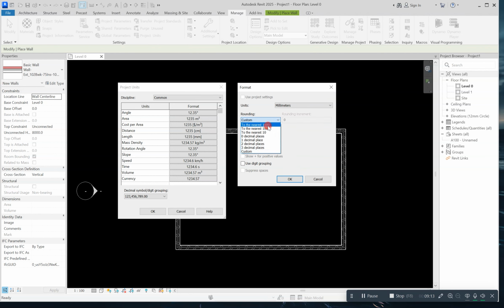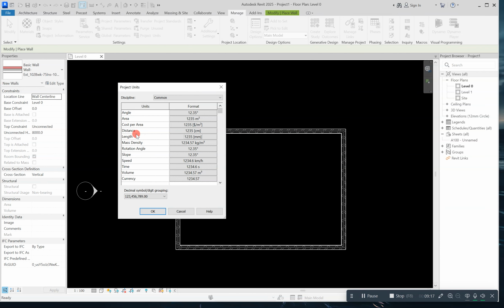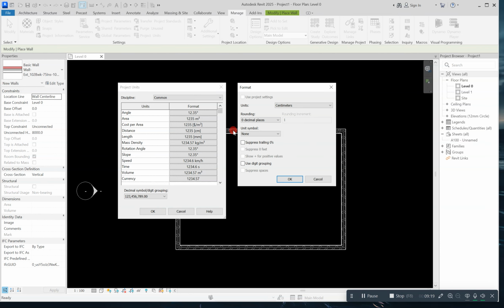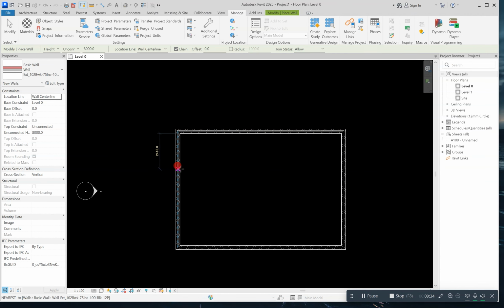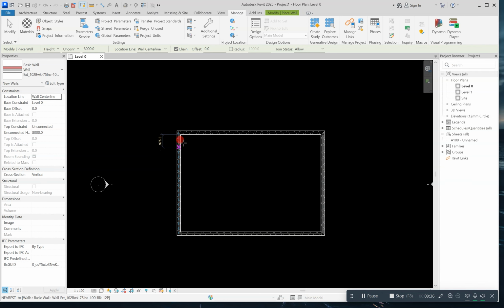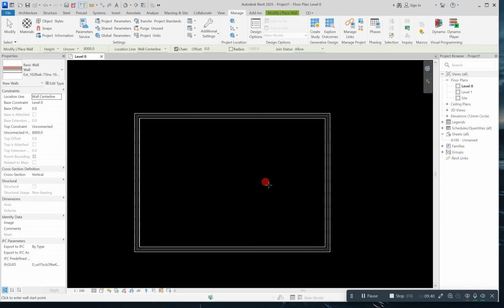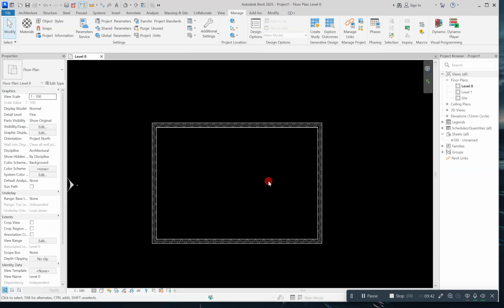It is saying invalid input. Let's maintain this. Click OK. Then distance, let's also keep it in millimeters. You select still this, click OK. Then angle, we leave it in degrees. Area, we leave it in meters squared. Click OK. So in that case, you're able to know the units you're working with.